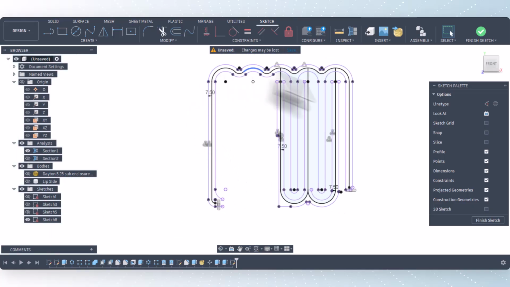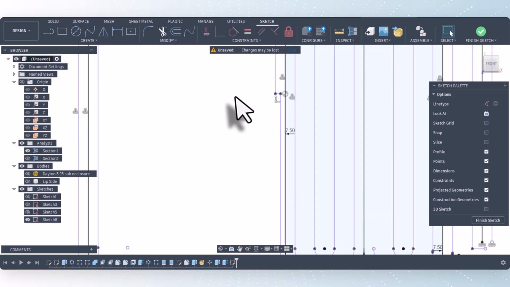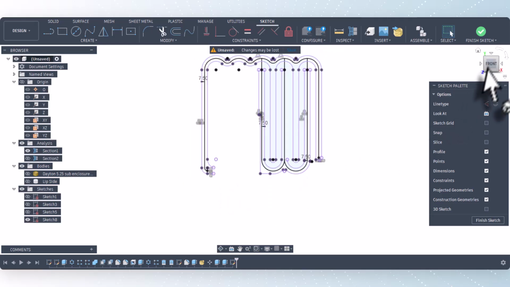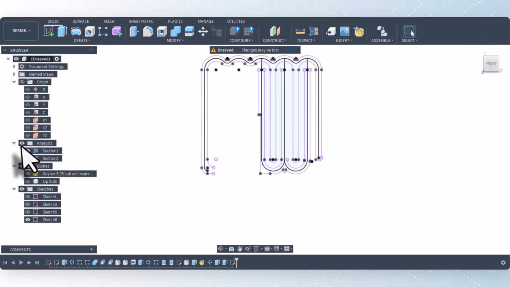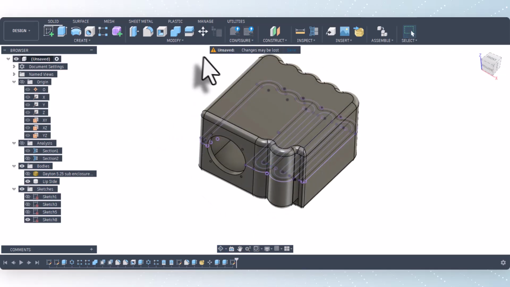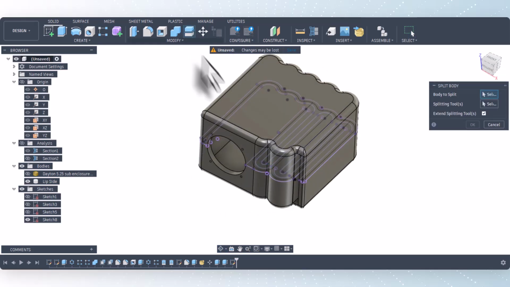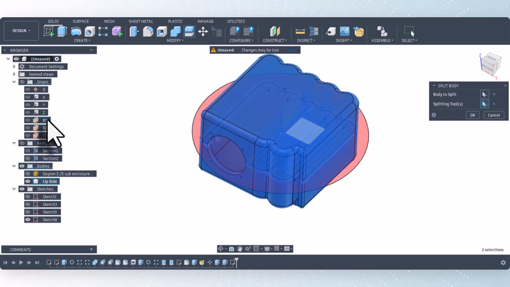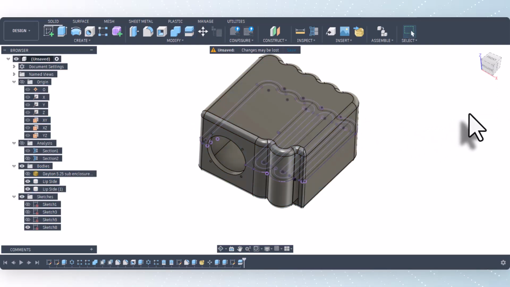All right, I think I've got everything that I want. Again, I want to move the cut for the speaker over this way so it isn't cutting into this rib right here, but I can do that later. All right, I'll finish sketch, and then I want to split it into half. So let's turn the visibility of the body back on. And I will do my split body. I'll select the body, and for the splitting tool, I'll select the XY plane, and I'll say OK to that.